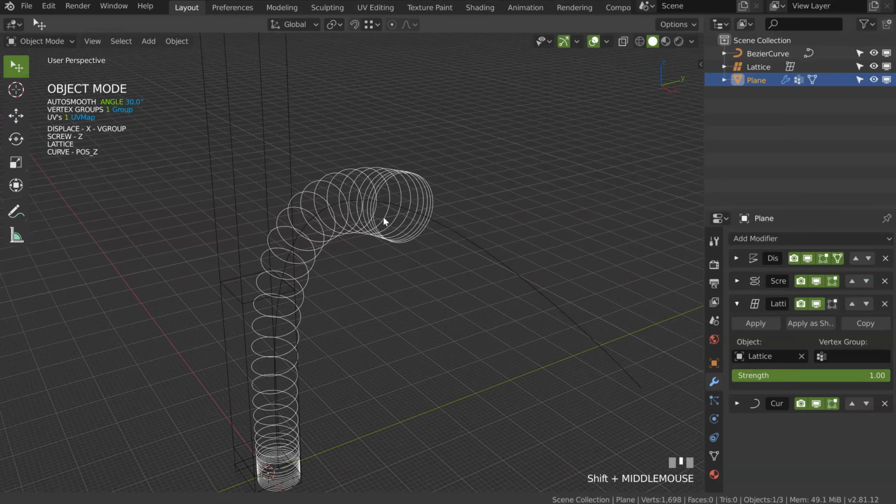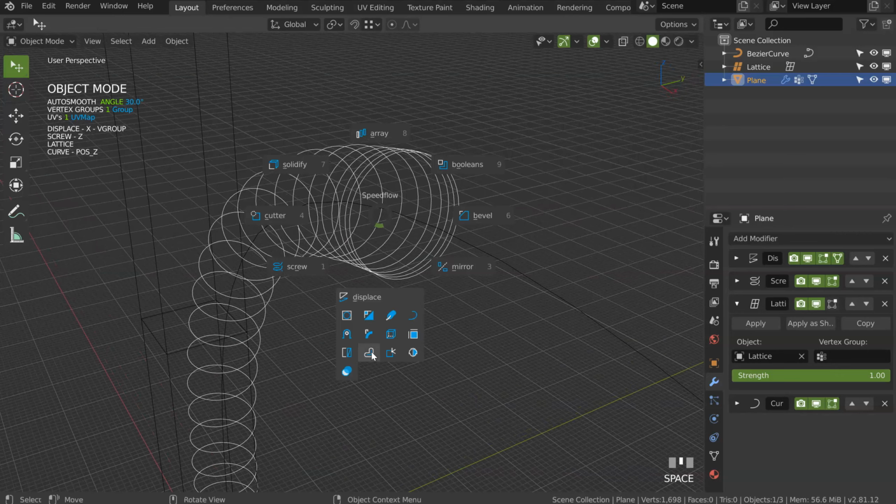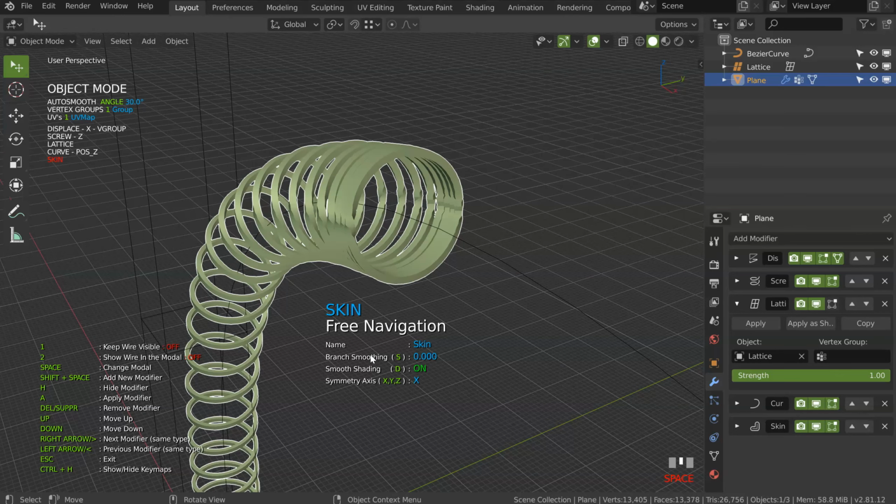So another workflow that can work is to add a skin like that, and to move the skin before the lattice.